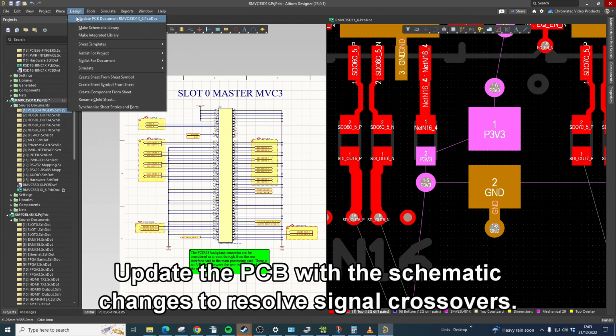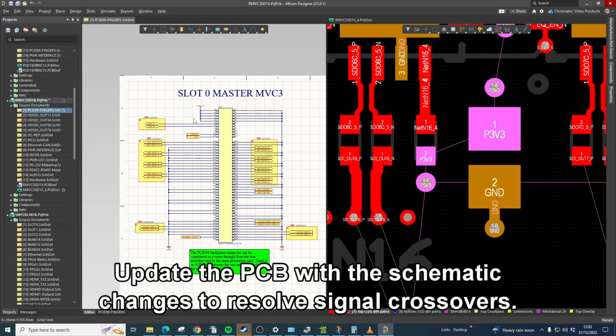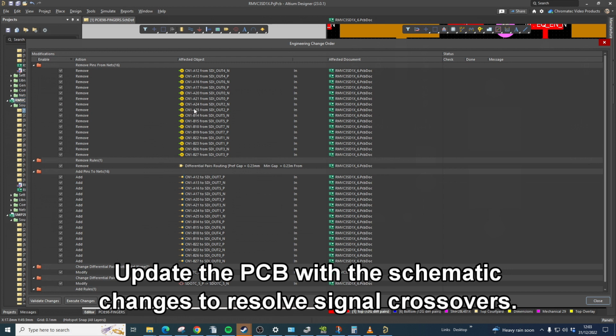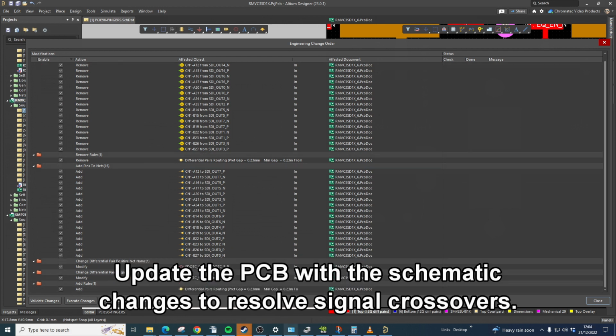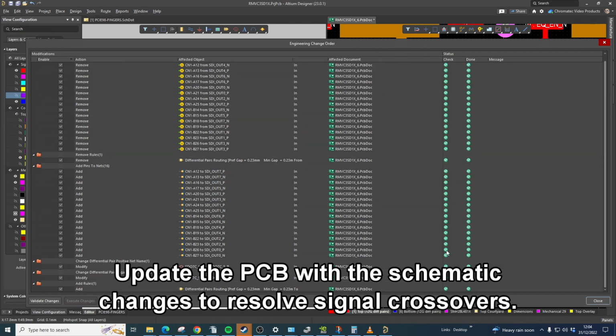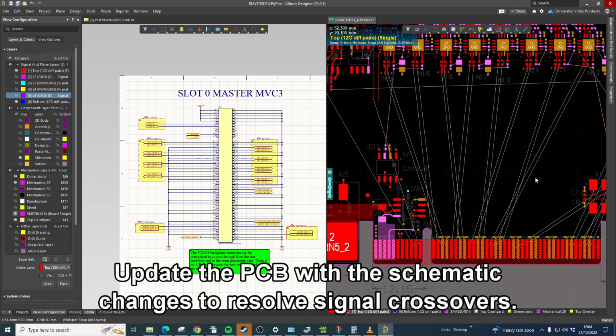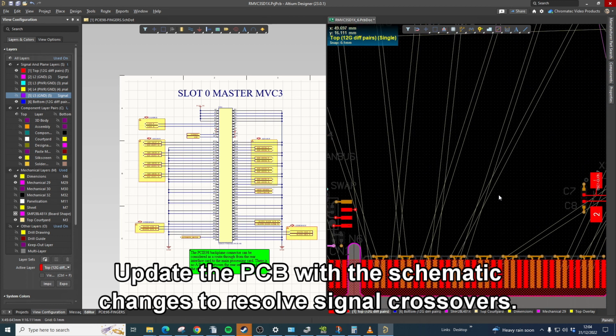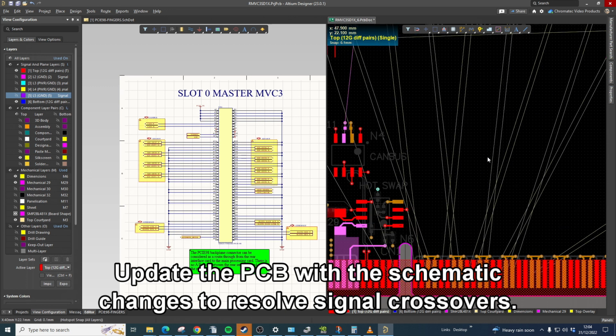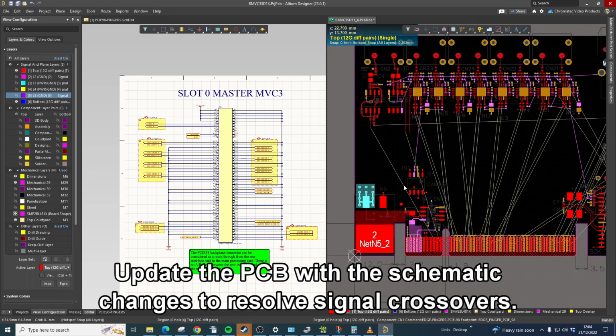After validation, the PCB can then be updated. The changes all relate to differential pairs. When the PCB is updated, the intra-pair crossovers have been removed. Although it still looks as though there are crossovers between pairs, keep in mind that 4 pairs will be traced on the top of the edge fingers and 4 on the bottom, so there are no actual crossovers.